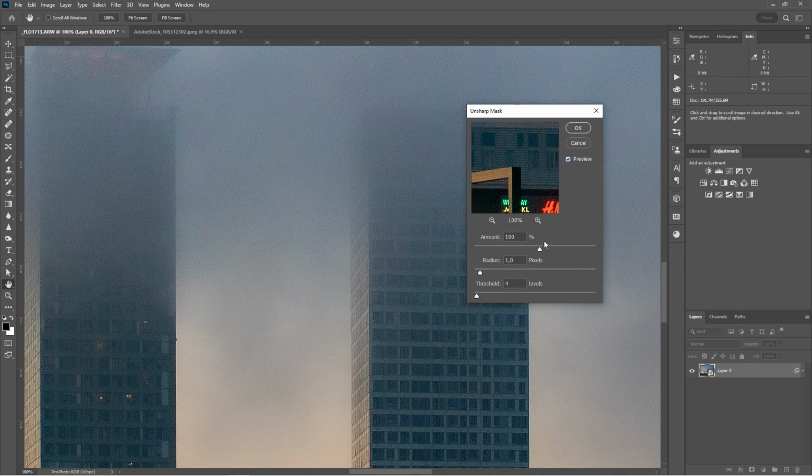So here you have your settings, your amount, you have your radius and your threshold. So the radius and amount will affect the quality of the sharpening, whereas the threshold will dial back the sharpening a small amount. So this is a very simple, straightforward way to sharpen your image.